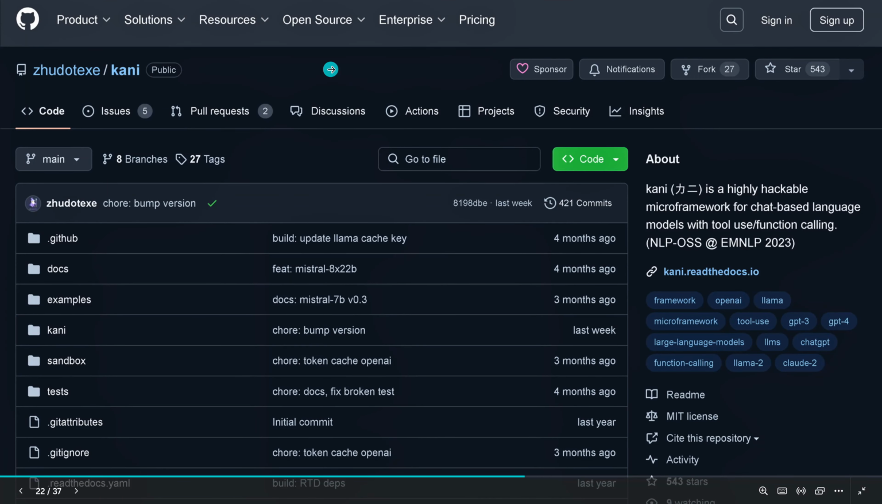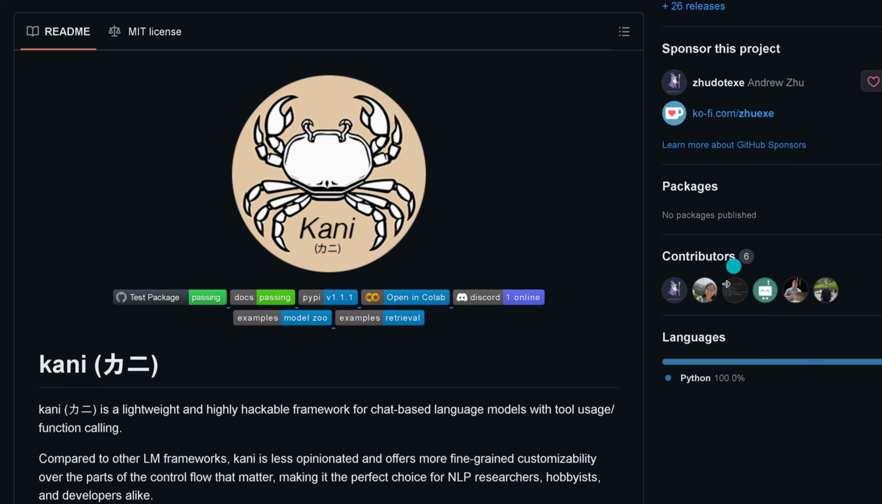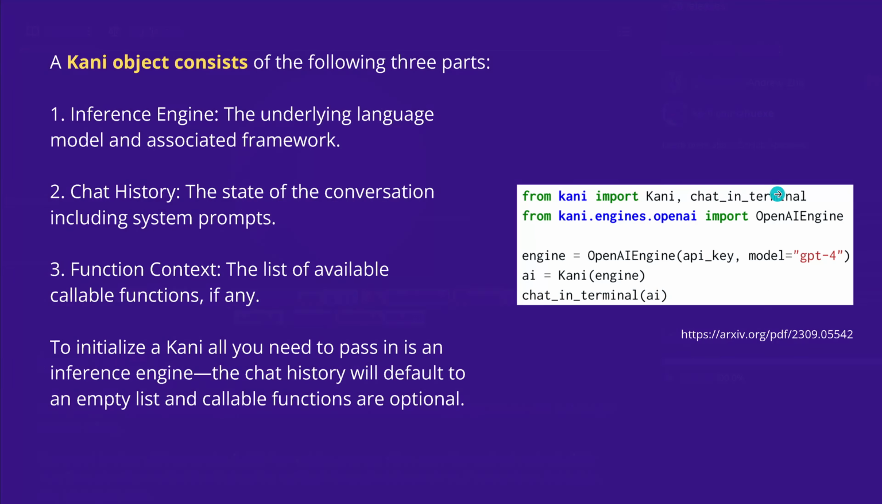Real nice. We have the complete code. This is here the GitHub. A highly hackable micro framework for chat-based language models with tool use, function calling, more than a year old, but real nice, MIT license. Have a look at the code. Real nice. As you see, Python 100%.